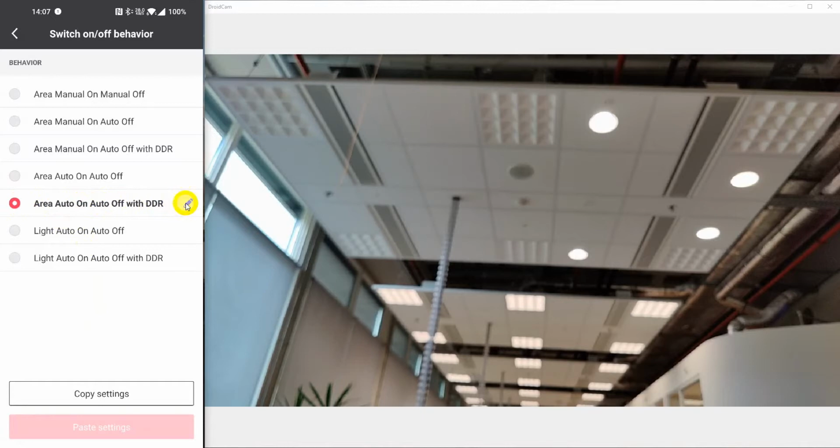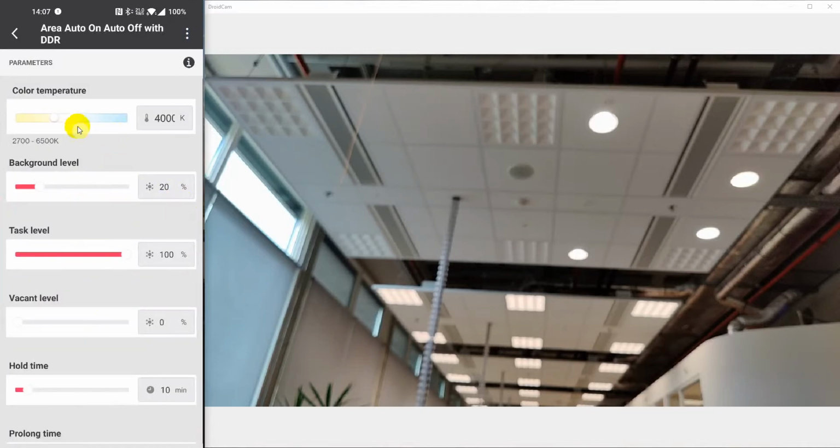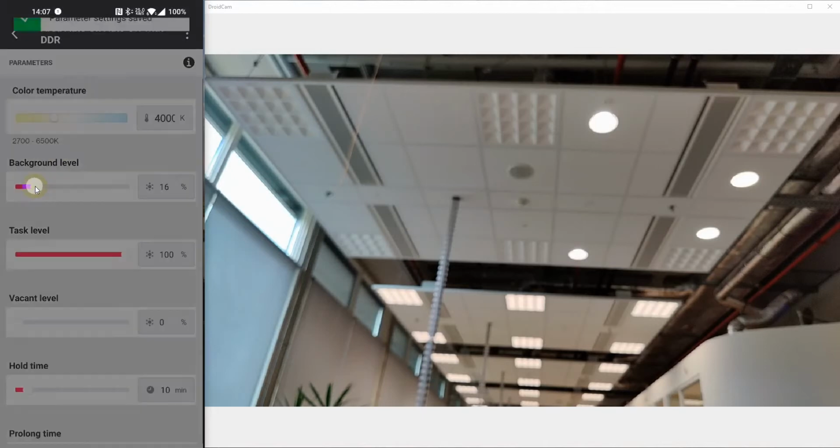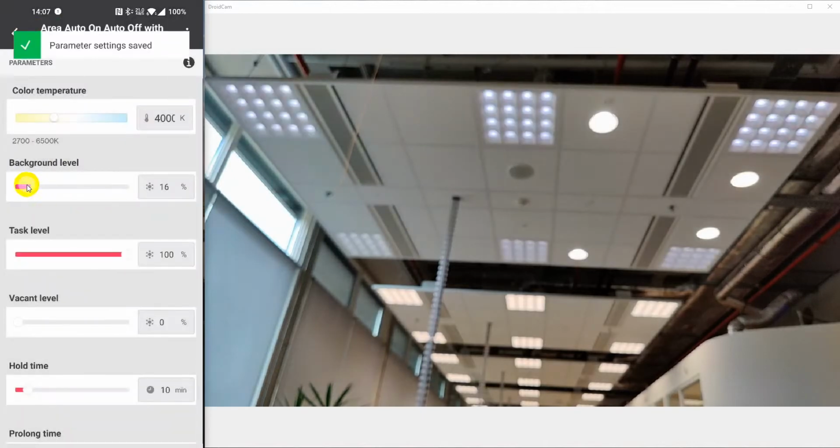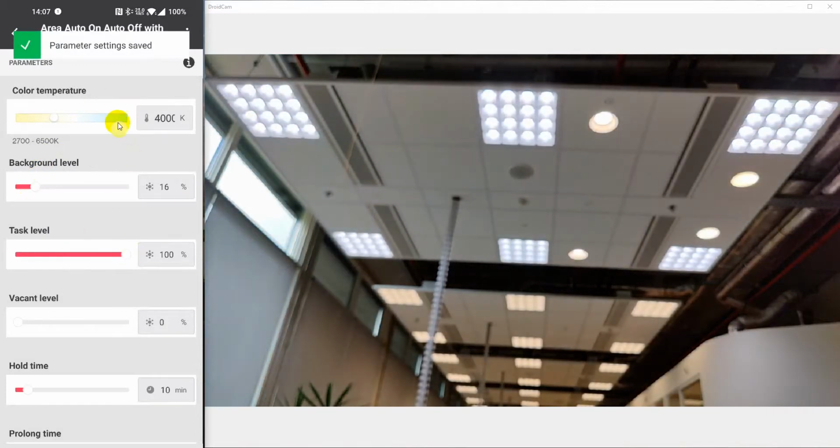I can press the pen, and in here I can select what I want my group to do when I enter it. Task level 100% at 4000 Kelvin, which is the default. But if I want it to be, for example, at 5000 Kelvin, also nice, you can just select that.